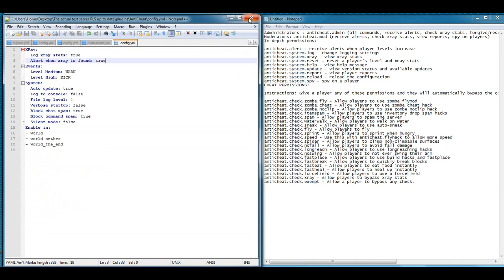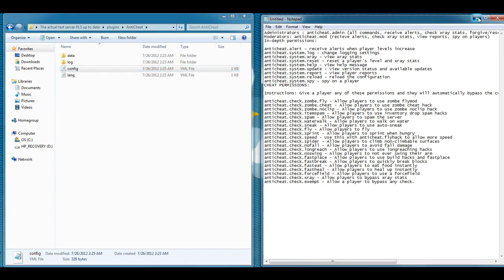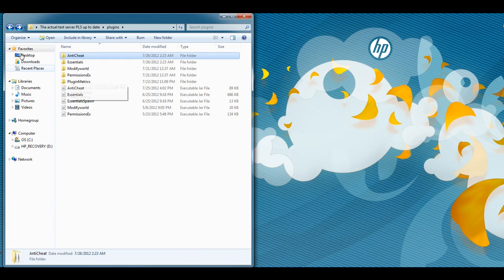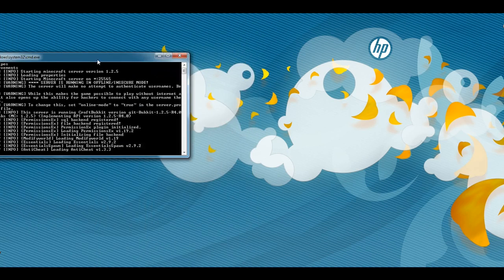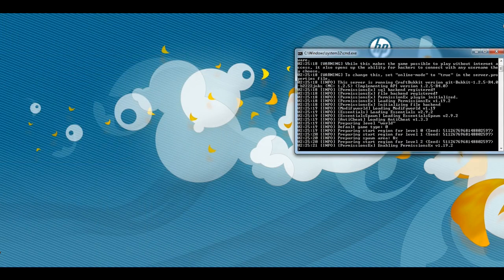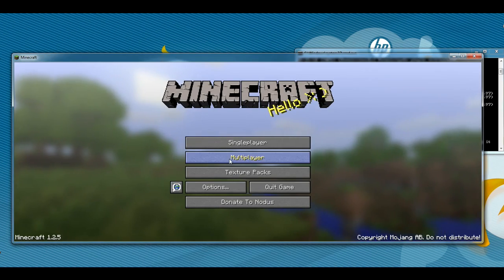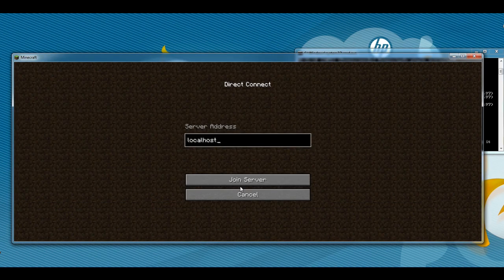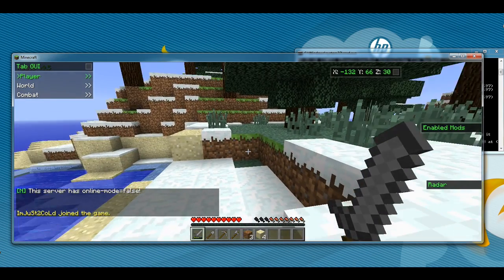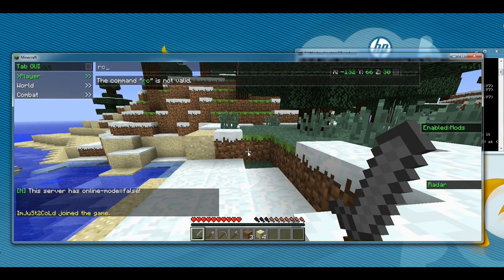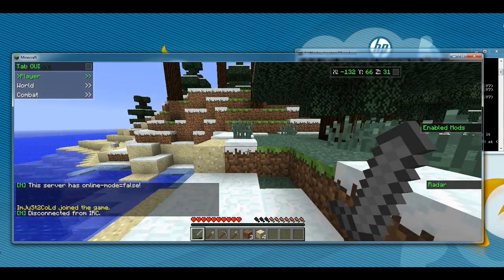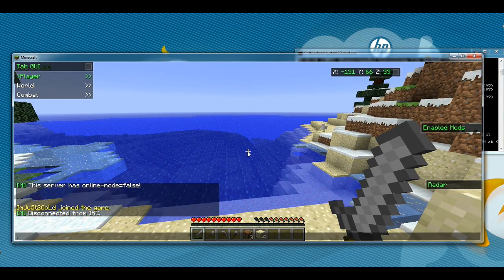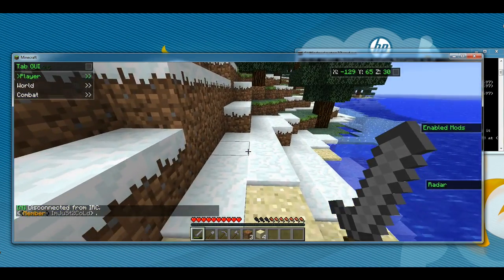Once you're done editing that, go ahead and save it again. We don't need this anymore. Back out. We're again ready to run the server. While that's loading up, I'll get Minecraft up here. Localhost, we're ready to connect. Let me turn off IRC. So now that we're in here, I believe we are ranked in the member group.